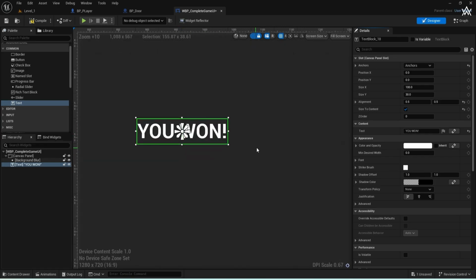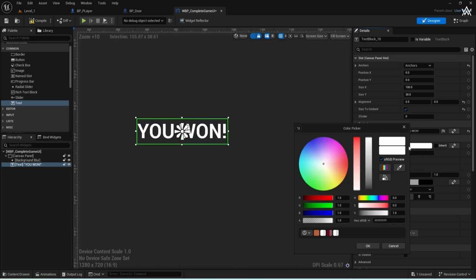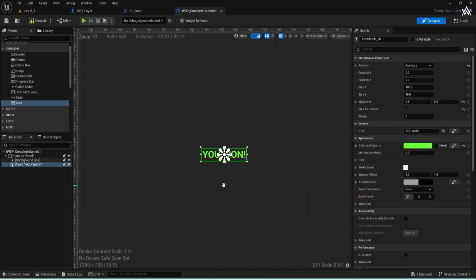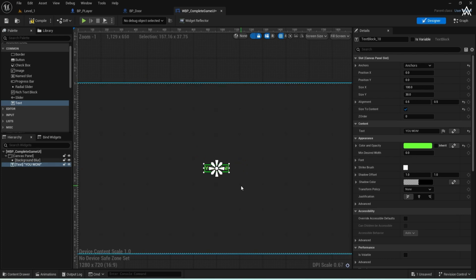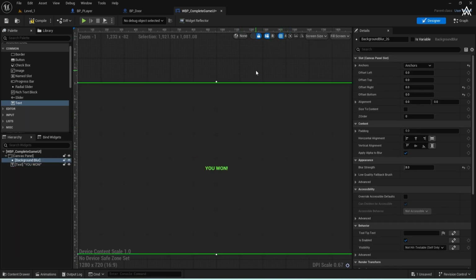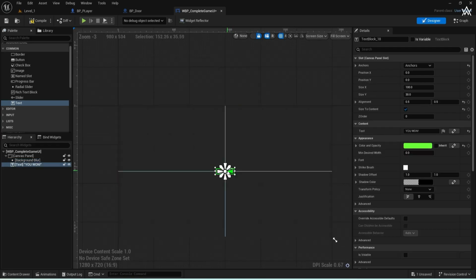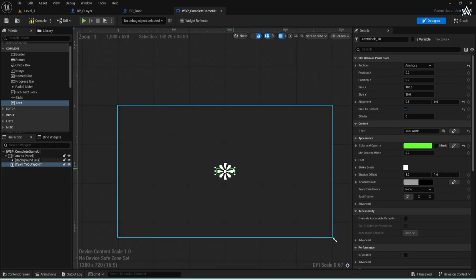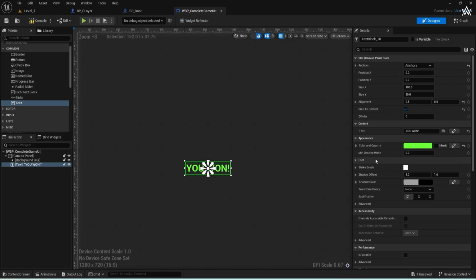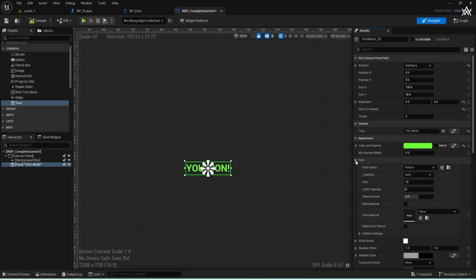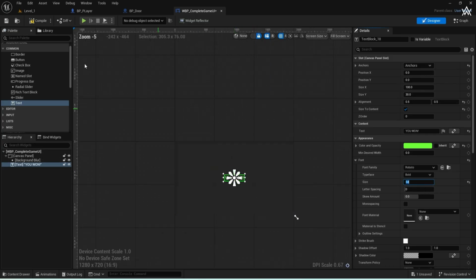With that done, I want to change the color of it. So click in here, change it to green and hit OK. Now we have a text that we can show. For seeing it better, you can click in here and click away. You can see it will be like this, but I want to change the size of the text so it will be a little bit bigger. For doing that, we can go to font, and in size, I want to multiply it by 264. Now it's bigger. Beautiful.